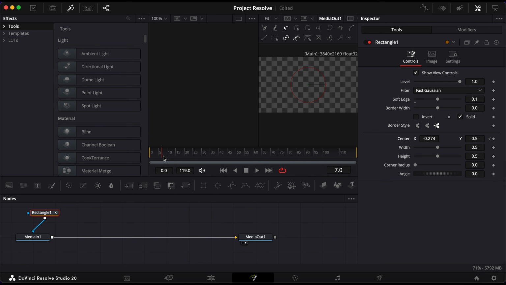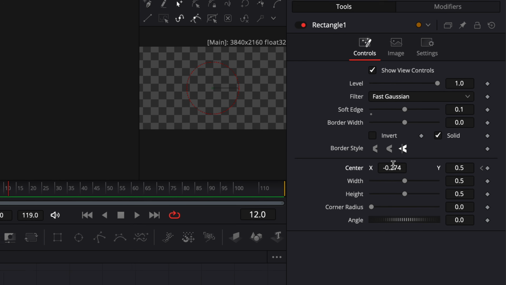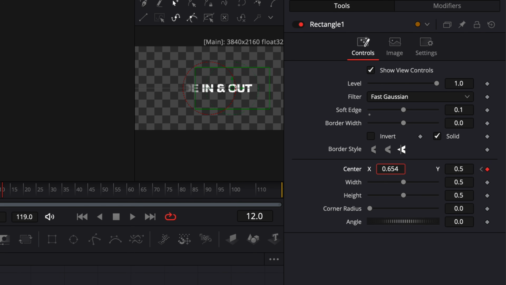Now, move your playhead forward a couple seconds. Then, drag the center X value back to the middle so the text becomes fully visible. This creates the fade in animation.